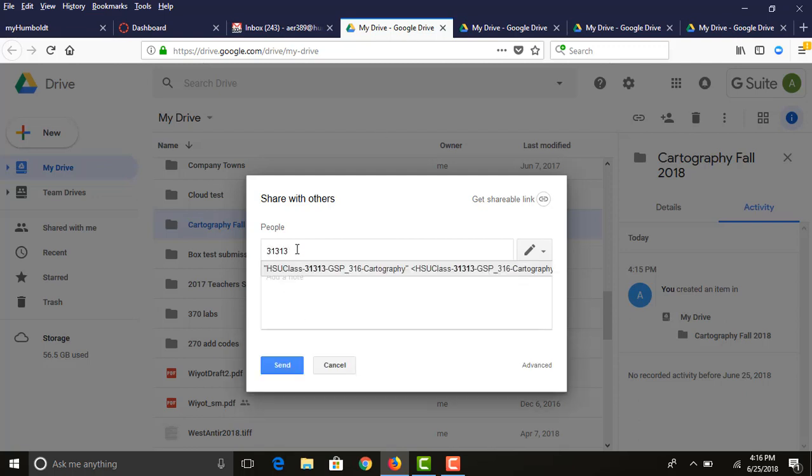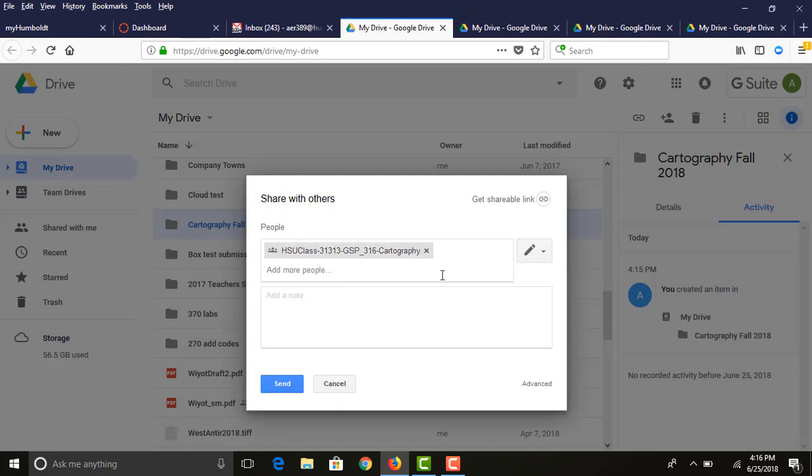You'll notice once I finish typing the CRN, the entire class comes up with a lot of extra bits on it that aren't meaningful to me, but they are meaningful to other people. I select this. And this is now going to add anybody who's currently registered in this course. If they drop the course, they get dropped from the folder. If they add the course, they get added to the folder.